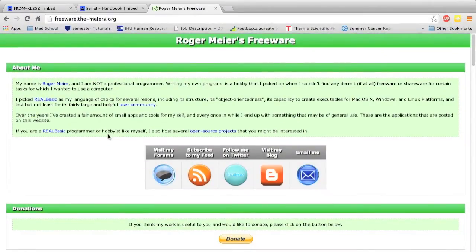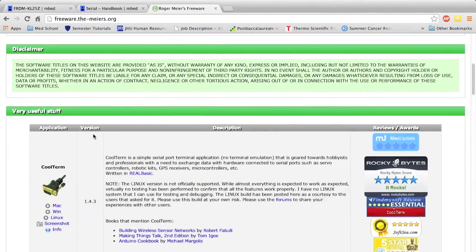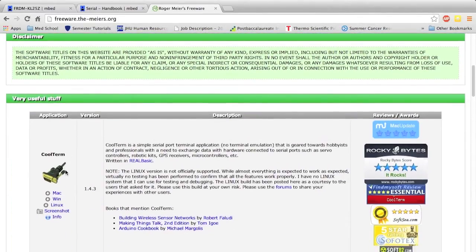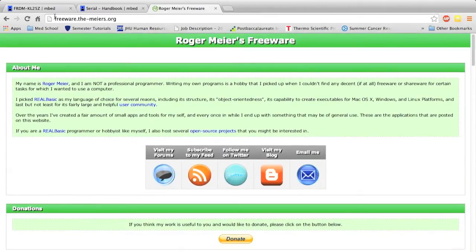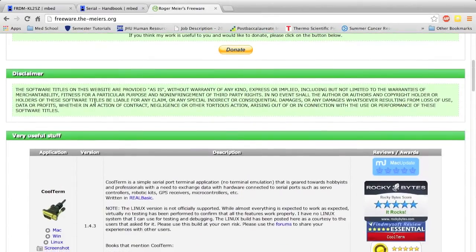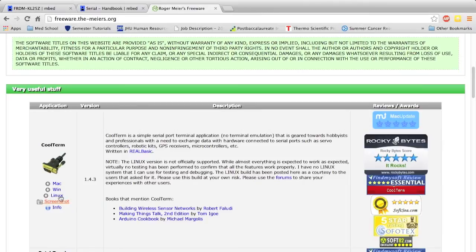Okay, now before we even get started, you're going to need some sort of program that can actually read the serial data in. So I recommend CoolTerm. It's freeware. You can go ahead and just type in Google CoolTerm, and you should be able to link to this page. Again, it's freeware.dmyers.org. And go ahead and download whatever version you have, if you have a Mac, Windows, or Linux, and go ahead and open that up.